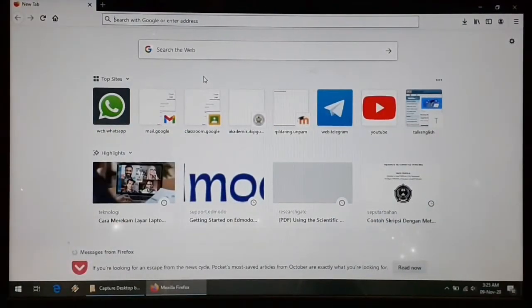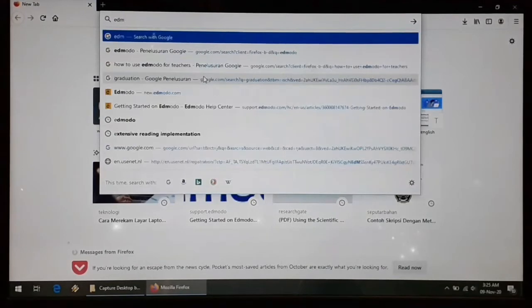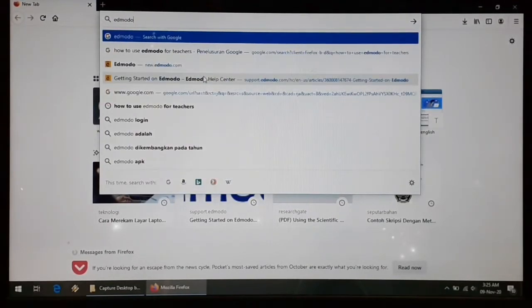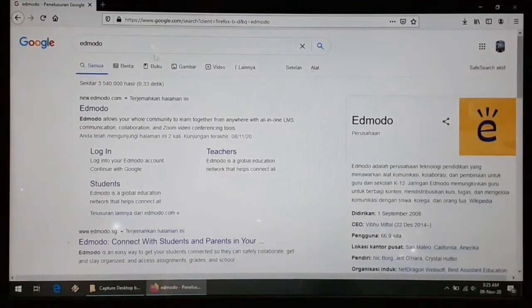Friends, now we are going to make a procedure on how to use Edmodo as one of the platforms you can utilize in digital learning. So firstly, we are going straight into the Edmodo website itself. You can search for it on Google and then just click it.